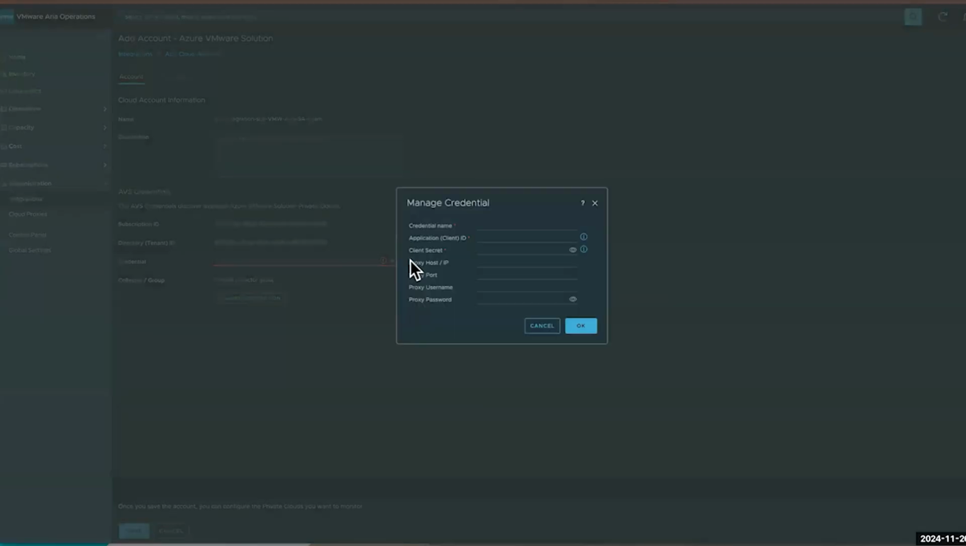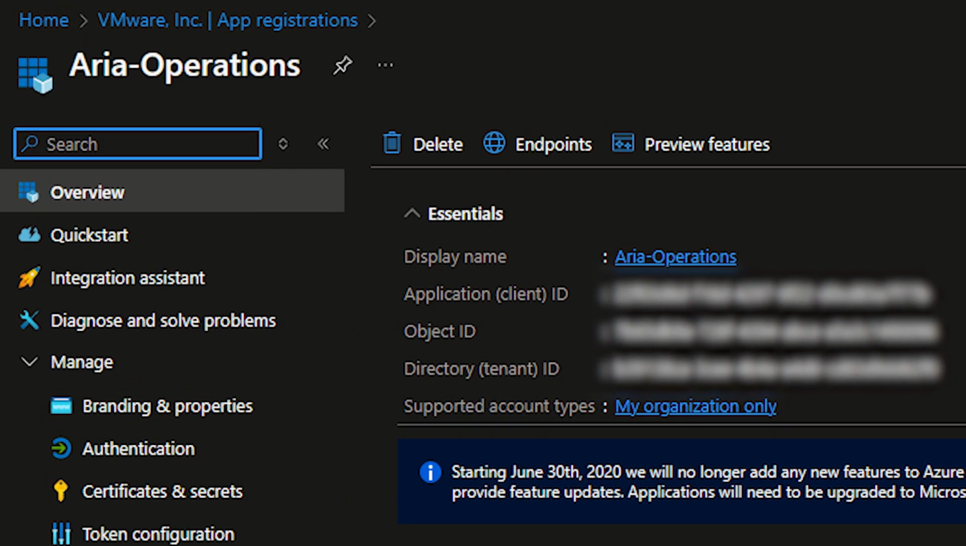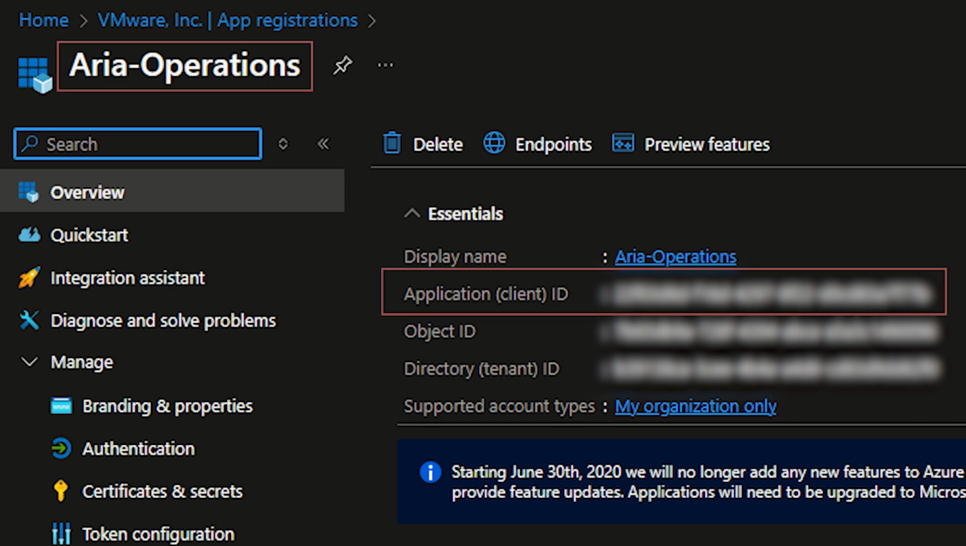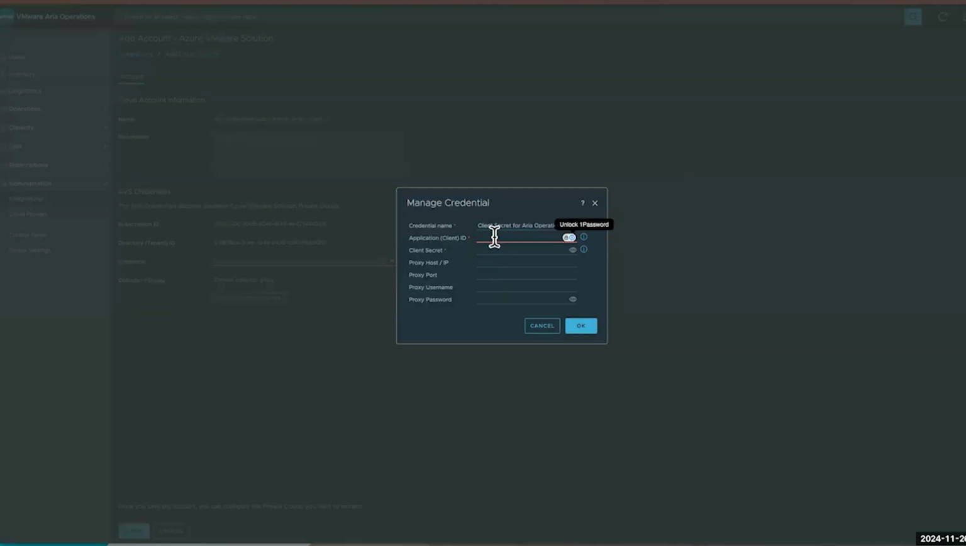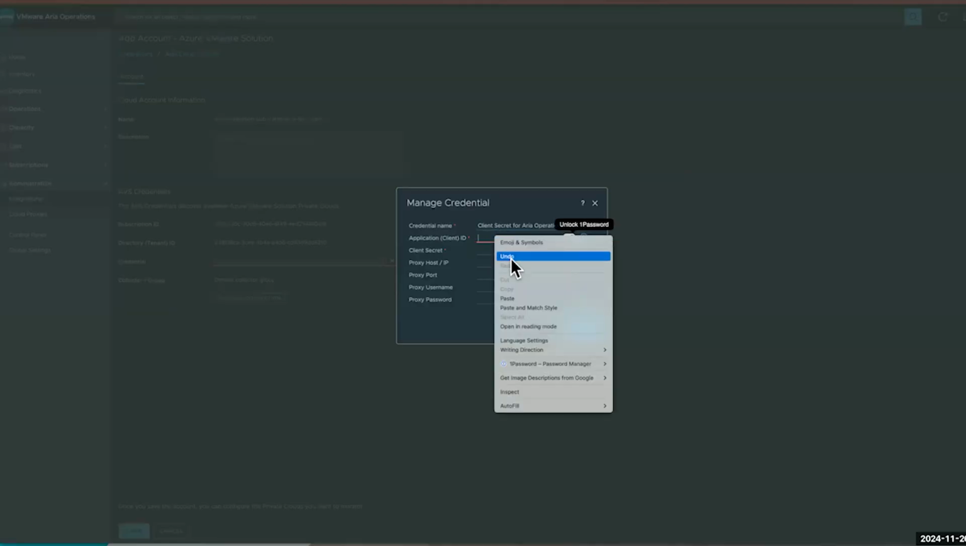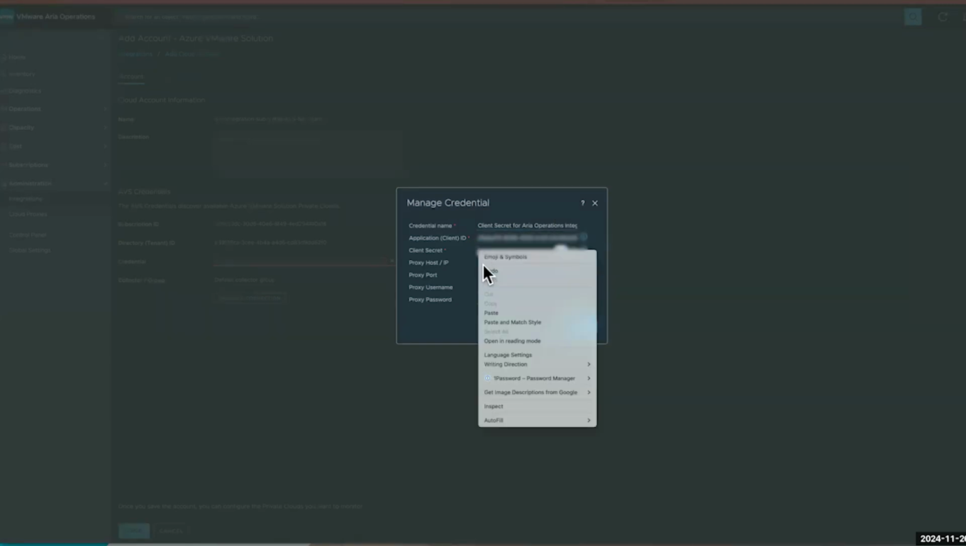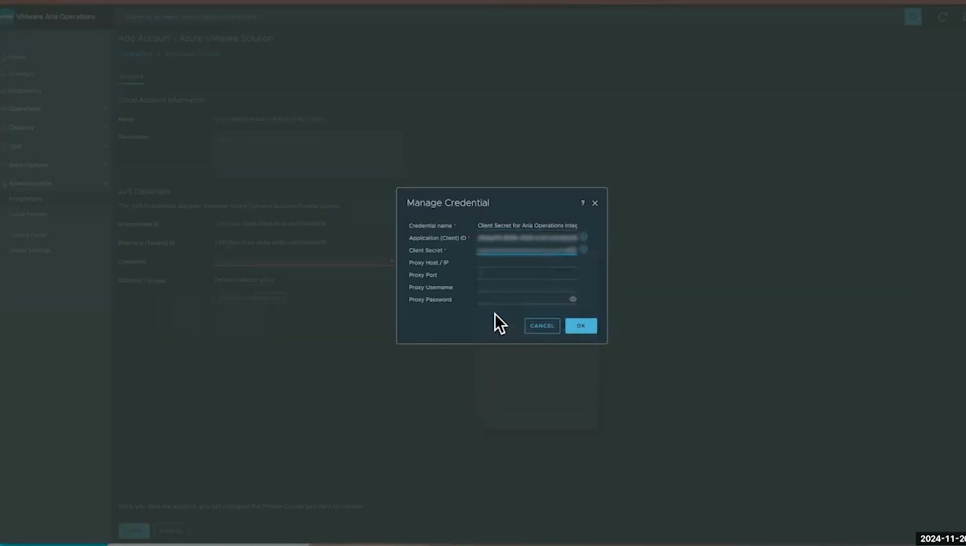One additional item you will need is the application ID. You can find this by going over to the role that we created under App Registrations in Entra ID and find it on the overview page as seen here. Copy in your application ID and your client secret and click OK.